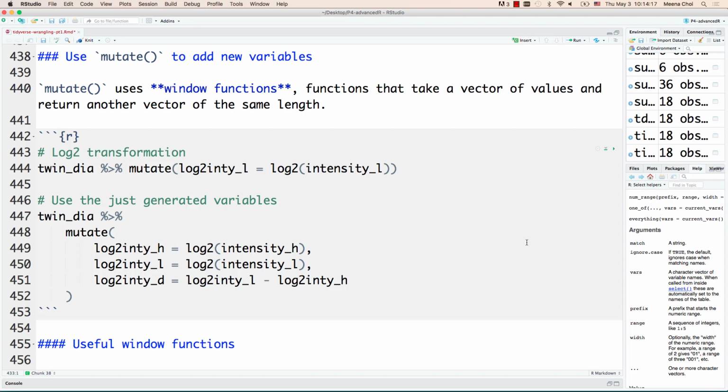Okay, so the next function I want to talk about is mutate. We'll use mutate to add new variables. Here mutate would use the window function. What the window function means is a function that takes a vector of values as input and then returns another vector of the same length. So for example, for log transformation, you would take a vector of values, and then you would take the log transformation for every element in that vector with the same length.